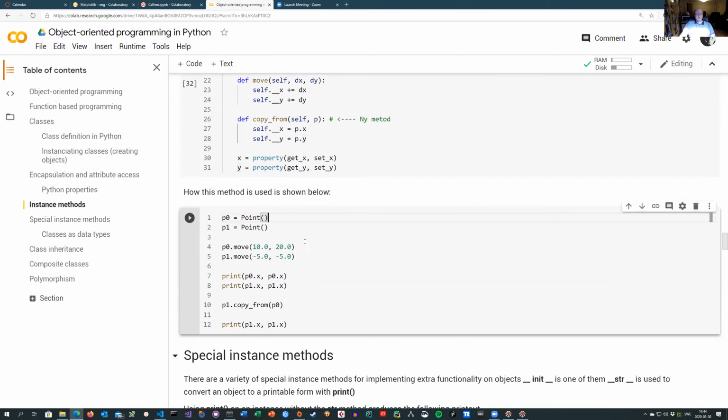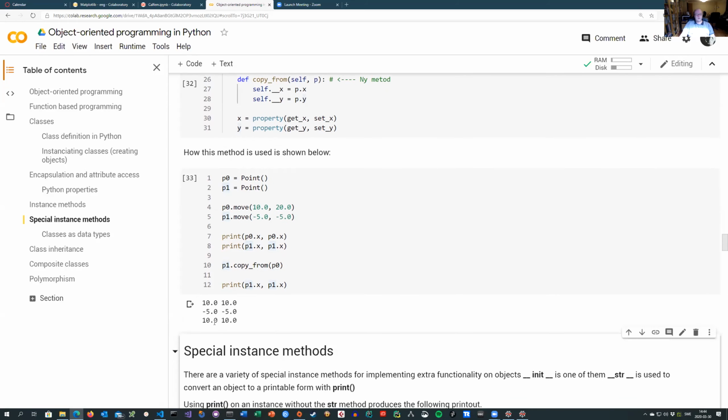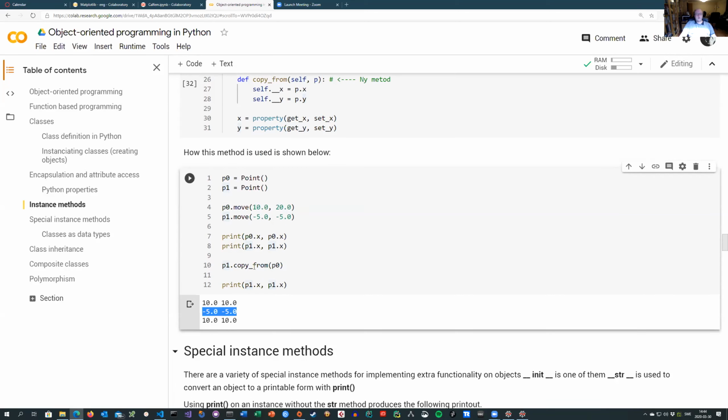So here I have the same example. I create p0, I create p1, I move p1, print p0 and p1, and I let p1 copy from p0, and that should be the same as p0 later on. So you see here, p0 is 10, 10, and p1 is first at -5, and then I let p1 copy from p0, and it has the same coordinates as p0.